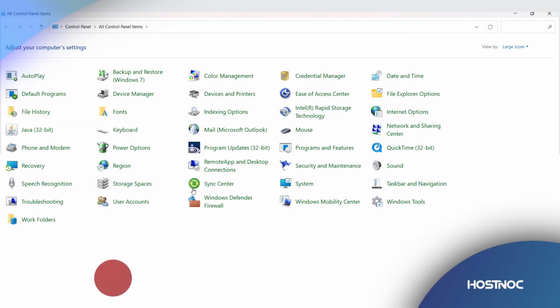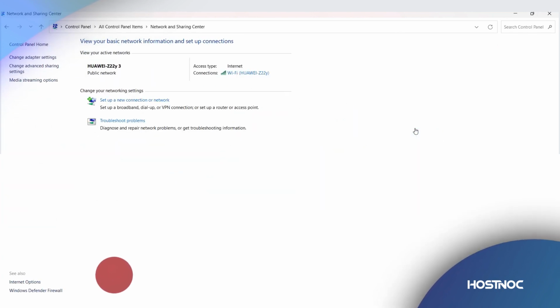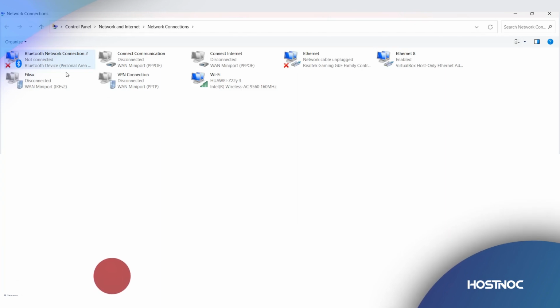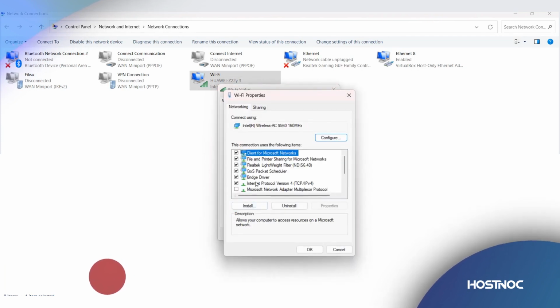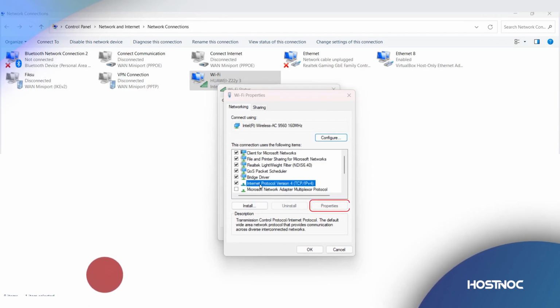Next, go to the Control Panel and select Network and Sharing Center. On the top left corner, you will see an option to change adapter settings. Choose the internet connection you are connected to from the menu. Right-click on the network you are connected to and select Properties. Choose Internet Protocol Version 4, TCP/IP, from the list and click the Properties button.